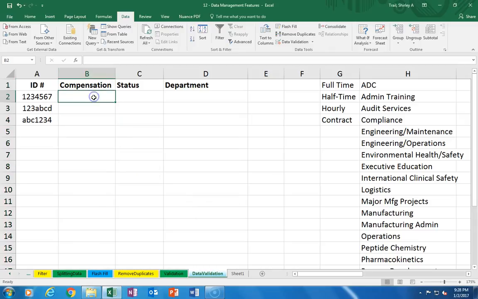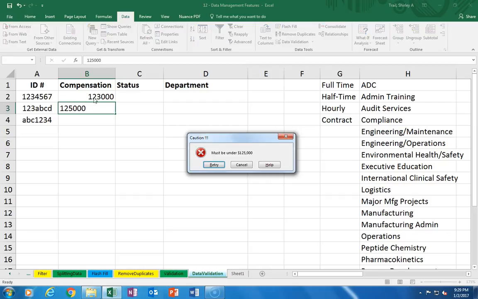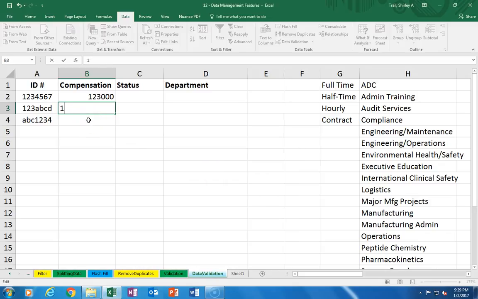So now when I go to enter the compensation, 123,000 goes in. If I try 125, notice I'm going to get my error message. Caution, must be under $125,000. So I'm going to retry. I'm going to go 124,999.